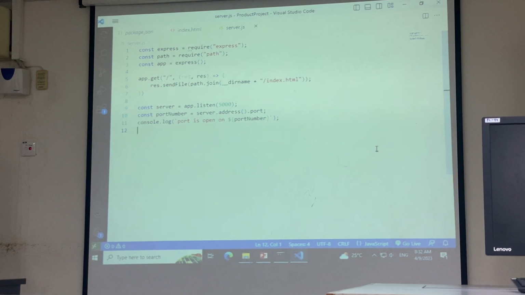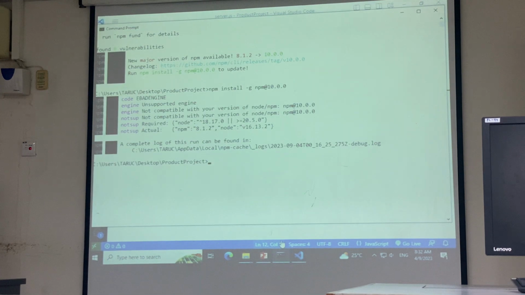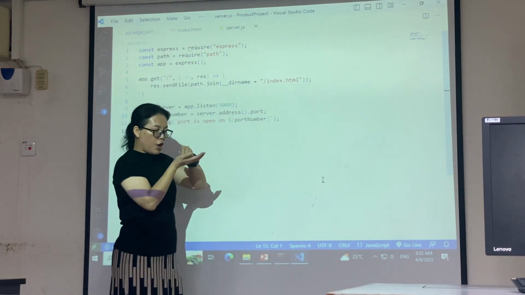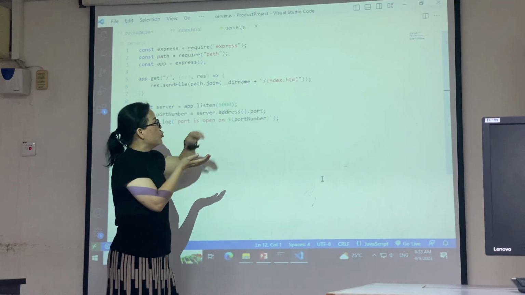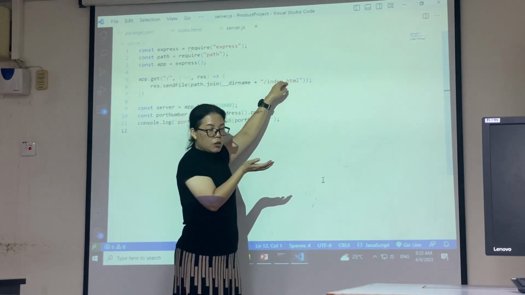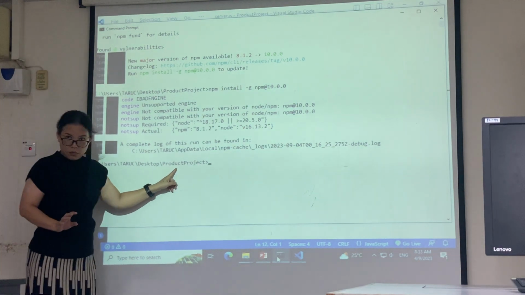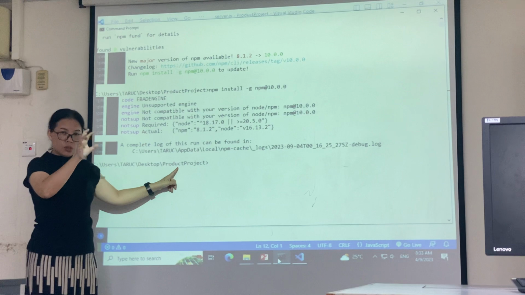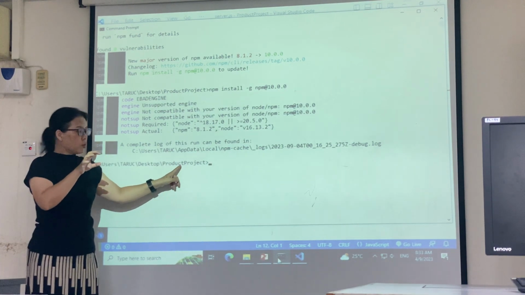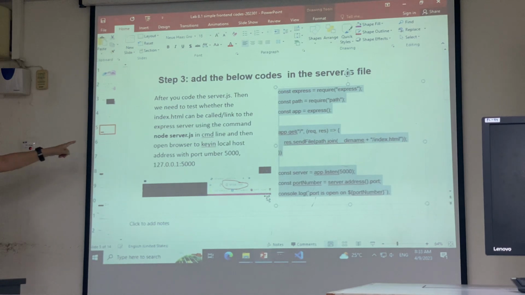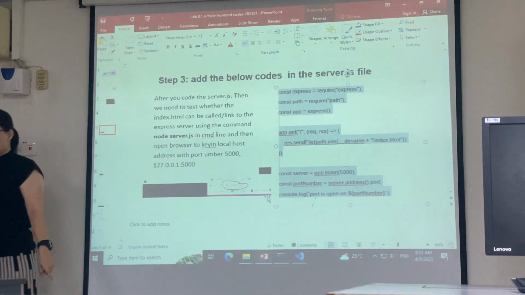Now what we need to do is come back to this side. We need to test whether our server script can successfully call our index.html or not. Get me now? I want to check whether this server script is able to call this index.html. So from here, I will go to this side. Make sure you're in the correct product project folder, where you installed your Express package. That's why over here you call your server at this side. The command will be node server.js. Using this command.